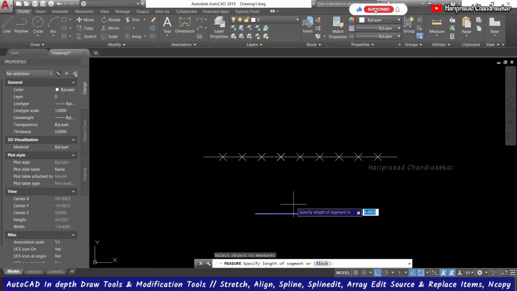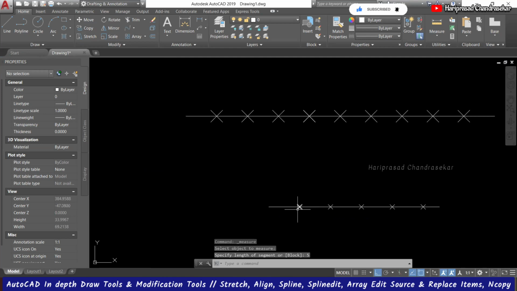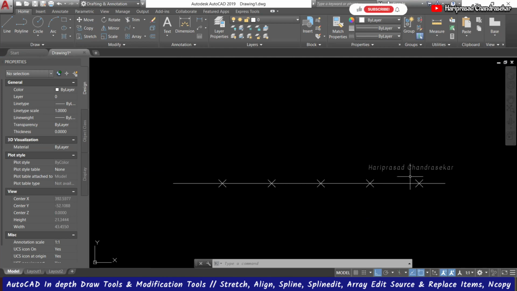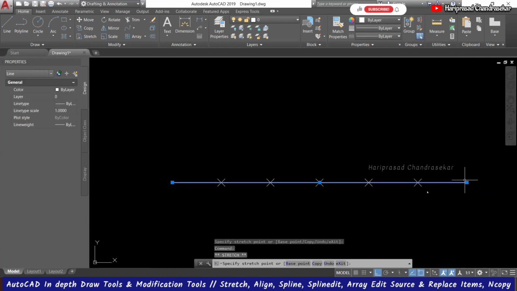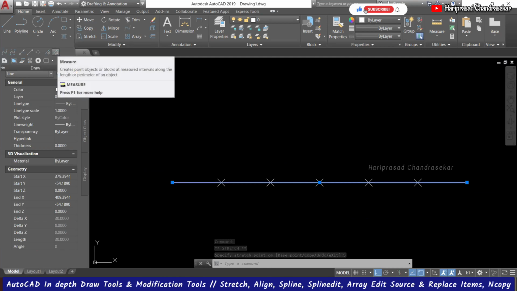It is just asking. So now I can put 5. You can see it is equally coming after 5. But the divide is dividing, while here it is measuring 5, but the final one is not 5. You understood? 5, 5, 5, 5, 5. But the final one might not be 5. That is the measure option, divide option. If you want 5, then you can put 5 by yourself, stretching it. So measure command, divide command we have.